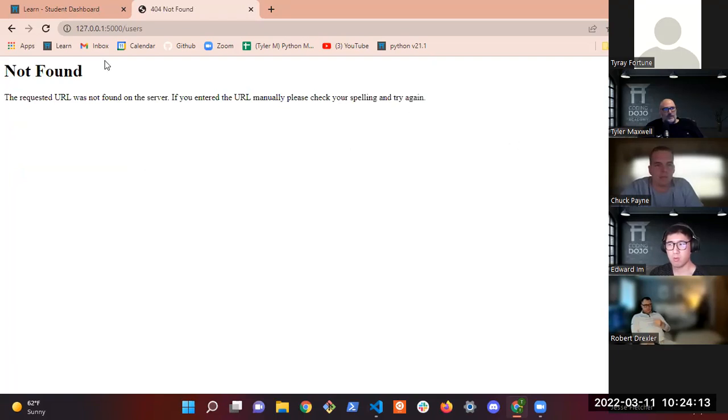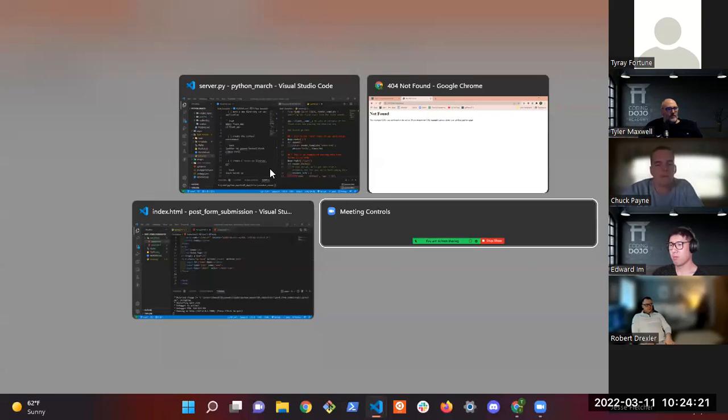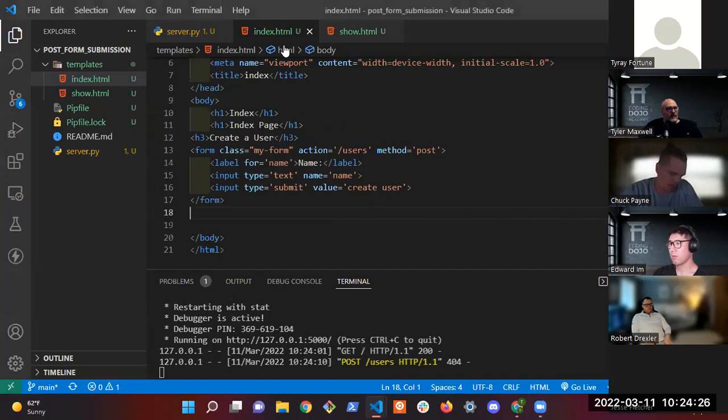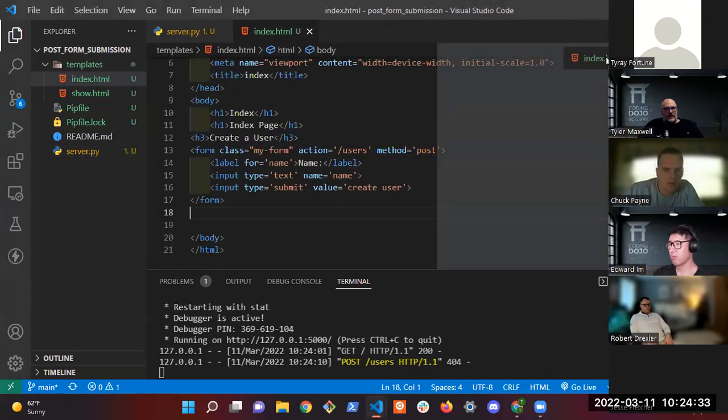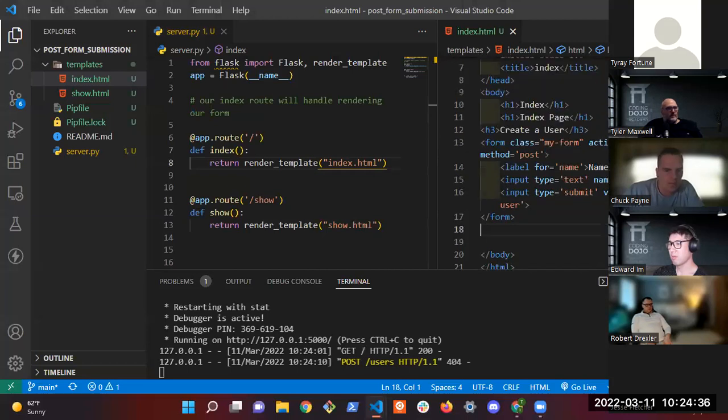Okay, so where do we go when we see this message? Server.py, right? So if I go to server.py, there we go. There's basically no route associated with this form, right? So it's trying to send it to /users, but there's nowhere for it to go. So what do I do in this case? How do I fix this problem?